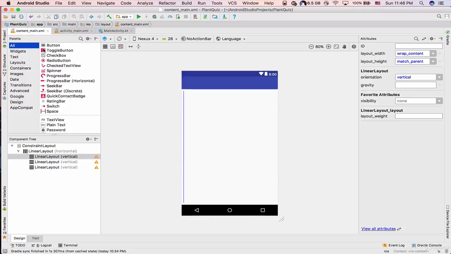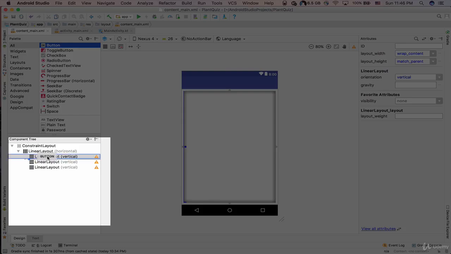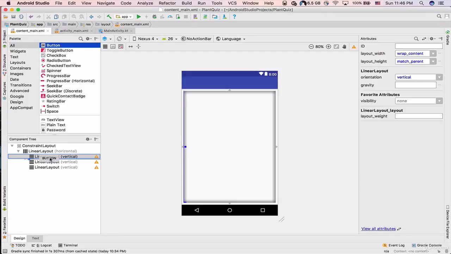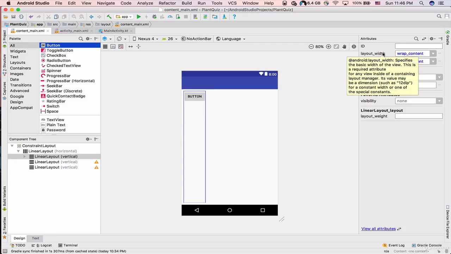So let's take a look at this palette section. Just click on all, and we have this button, right? Drag this button and put it here inside this component tree section. You can see that I am hovering over this linear layout vertical, this first one. Just put it here. So now a button is put here inside this linear layout vertical, right? So you can see now the width of this linear layout vertical is changed because I said that the layout width of this linear layout vertical is wrap content.